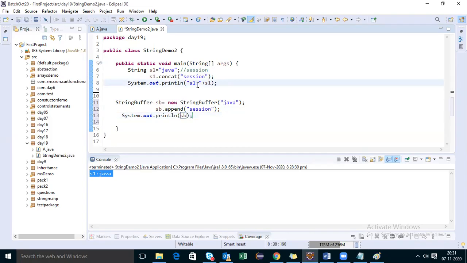Now here I'm printing S1, or else let me use str for understanding purposes, String str. Here let me print str. This is string, and this is string buffer. Observe the output. What am I expecting here? What output do I have to get?